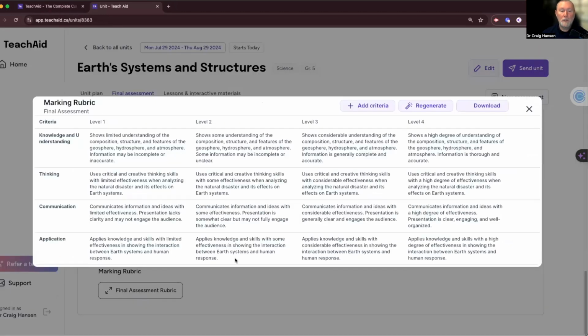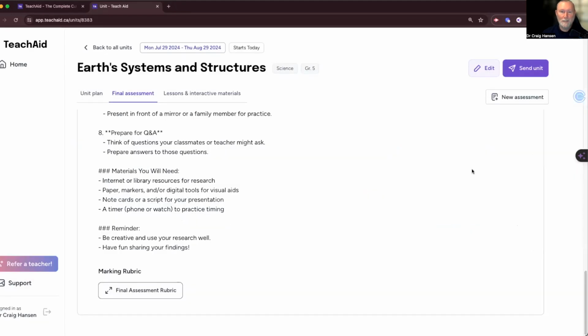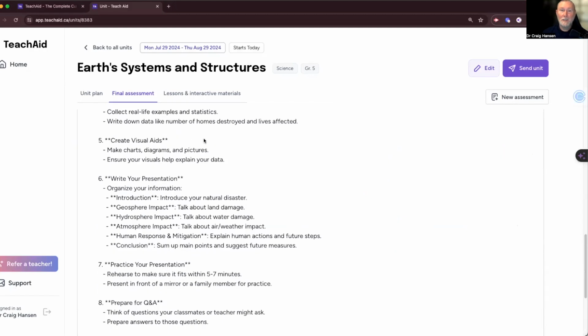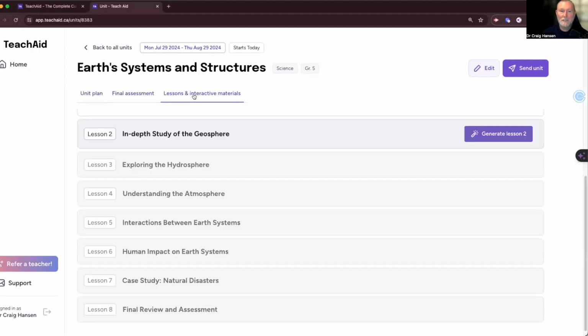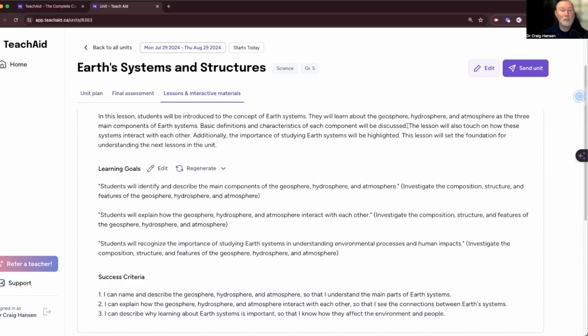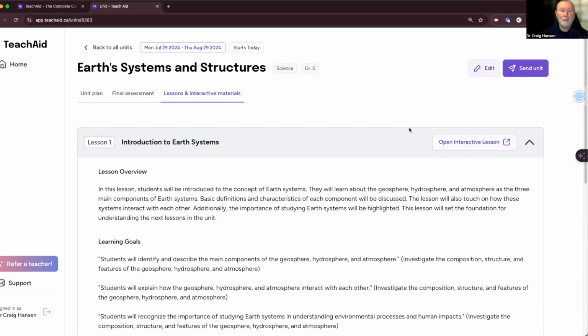The marking rubric, when we click it, we can add criteria, regenerate it, download it, and also edit it by clicking the editing pencil on the right-hand side. Also, we can see at the top here: unit plan, final assessment, and the lessons and interactive materials. You'll notice that lesson one has been generated, but lesson two and so on has not. It's waiting for us to make sure lesson one is fantastic.